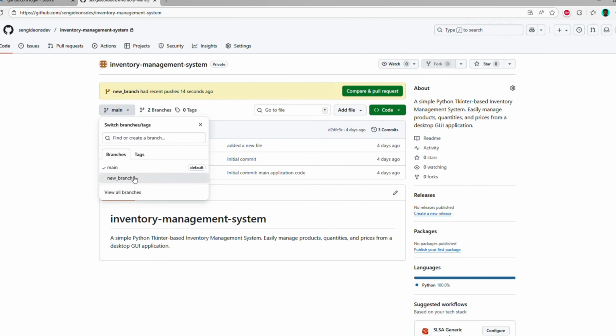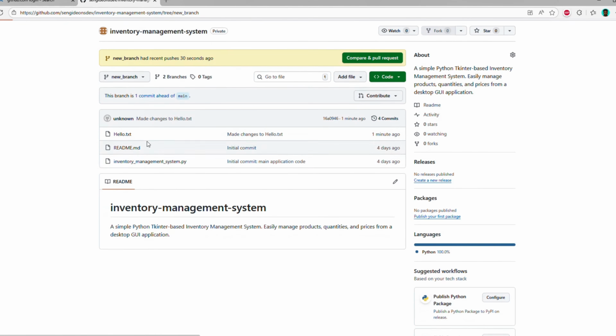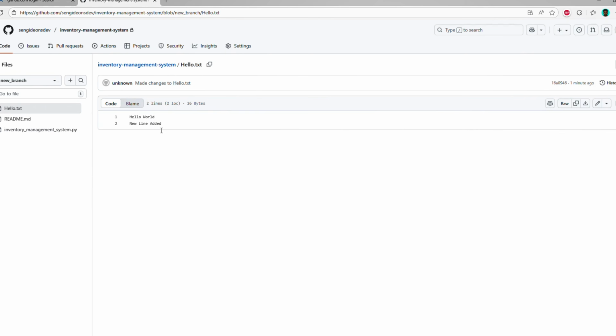If I switch to the new branch, this is the new branch that I'm in, and you can see the file that we just committed, and this is our comment, made changes to hello.txt. If I click on this now, you see the changes we made are here, a new line added, which is the new line we've added here.